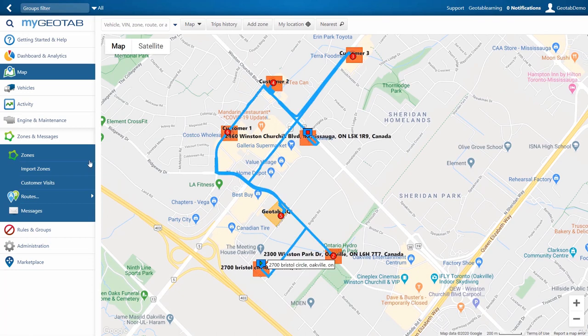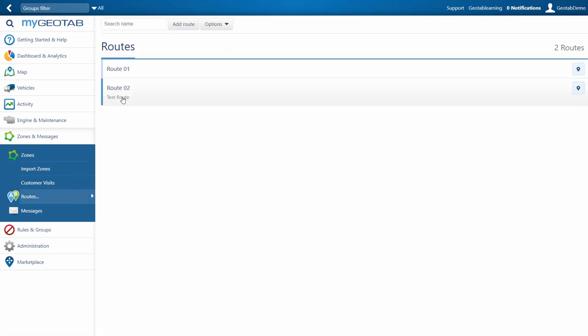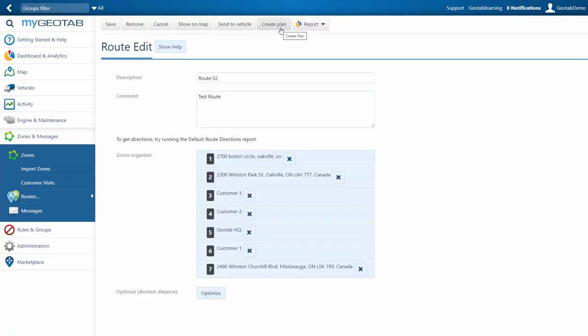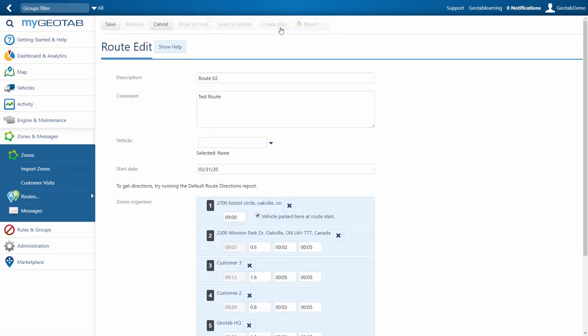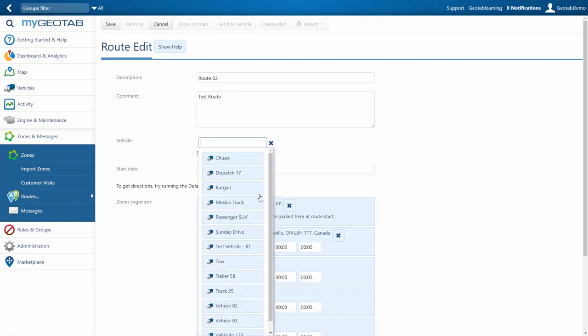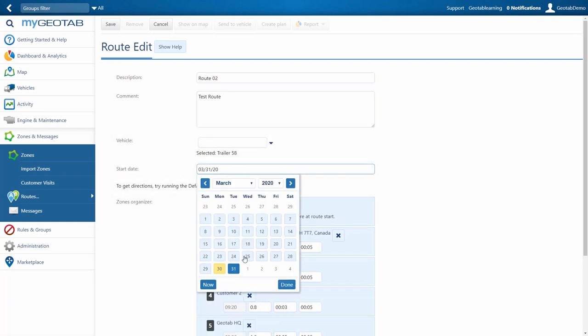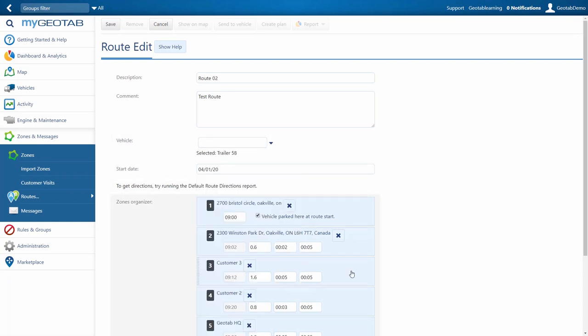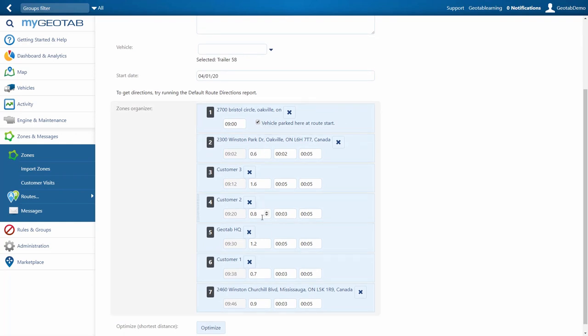After you have finalized your route, you can create a route plan by clicking on the new route. Click on the Create Plan button near the top of the screen. Once the system has created the plan, you can adjust the dates and associate the route with your desired vehicle. When you are ready, save the route plan.